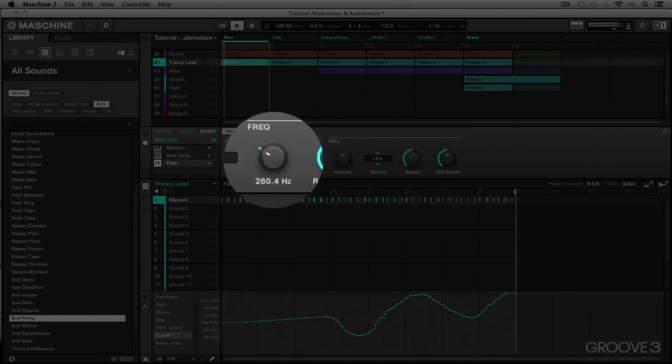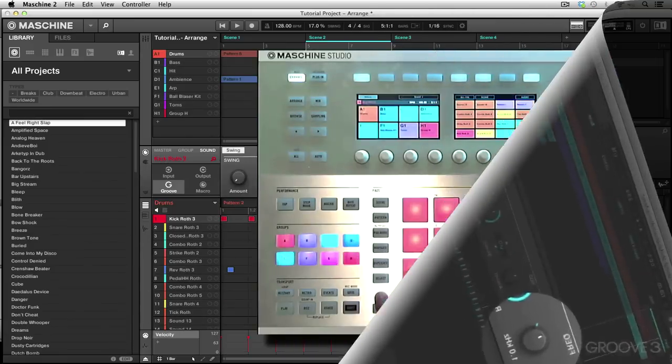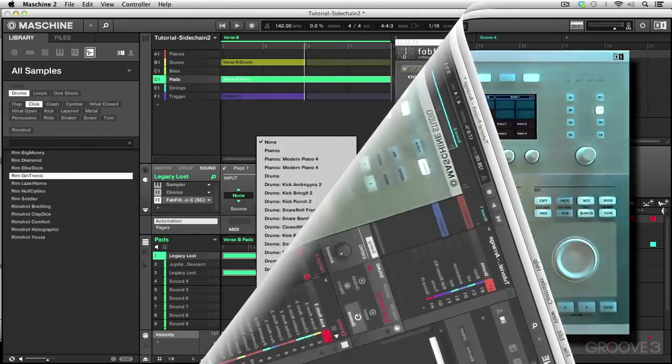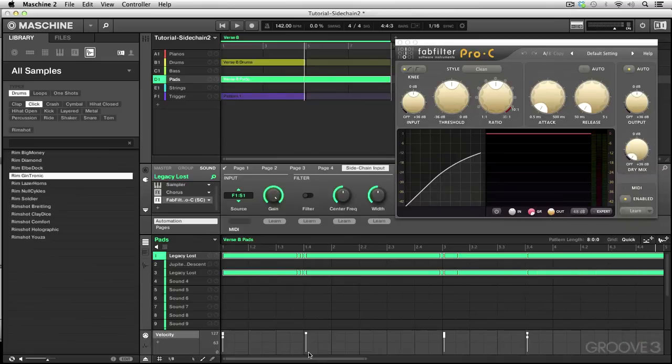Everything from editing your sequences to using automation, exploring the brand new mixer inside of Machine and all of its capabilities, and also a look at the brand new Machine Studio hardware, designed with seamless integration to take advantage of all of the features of the Machine software better than any of the previous hardware controllers.